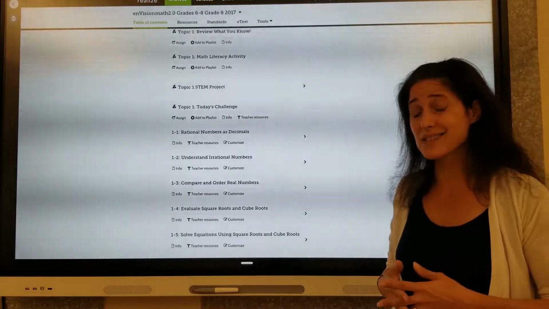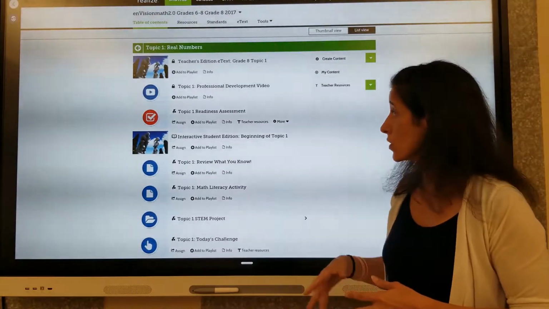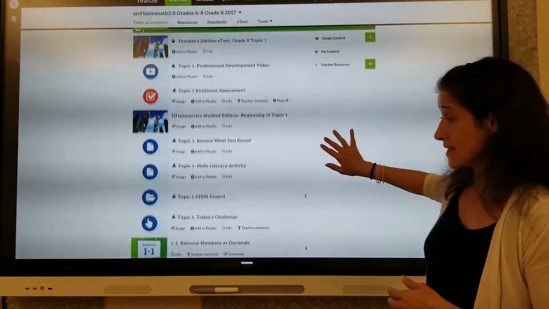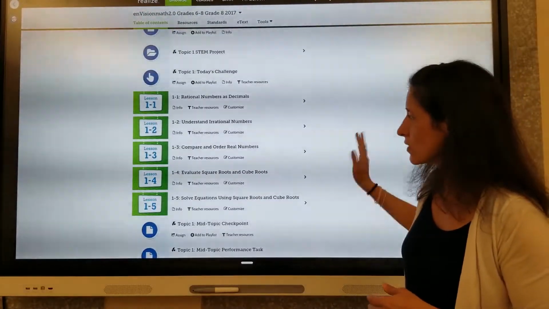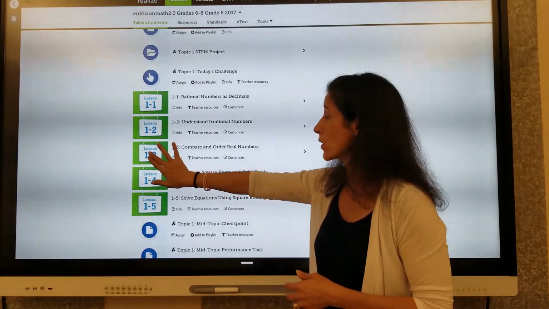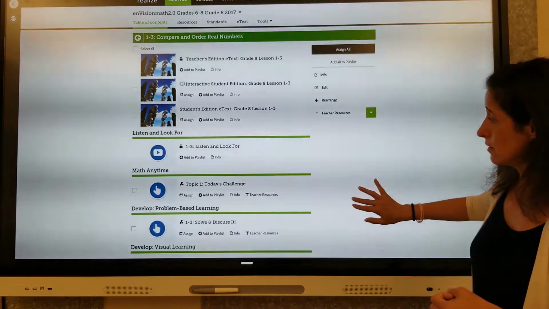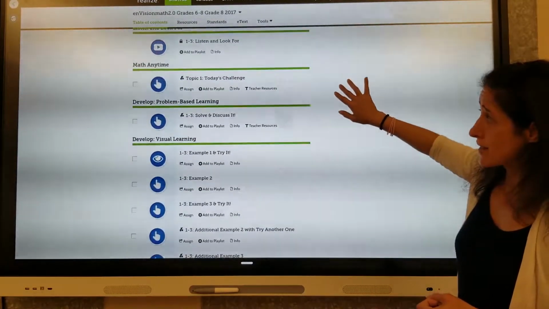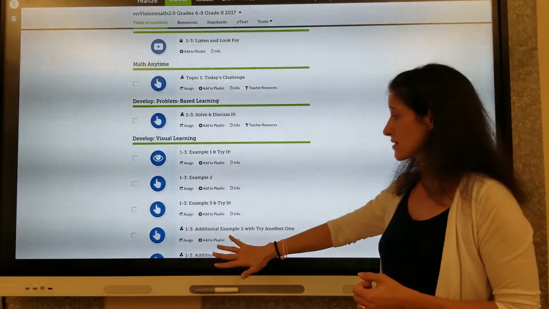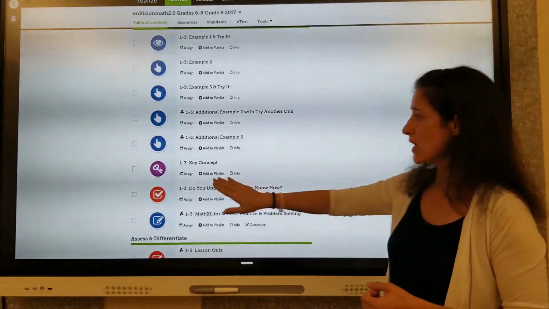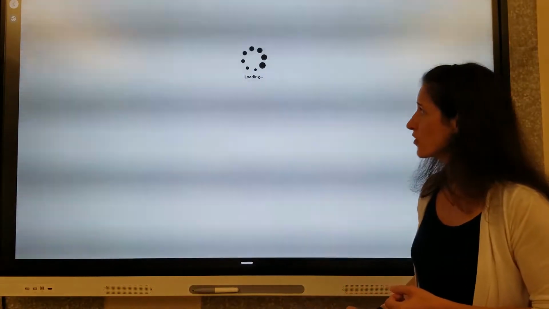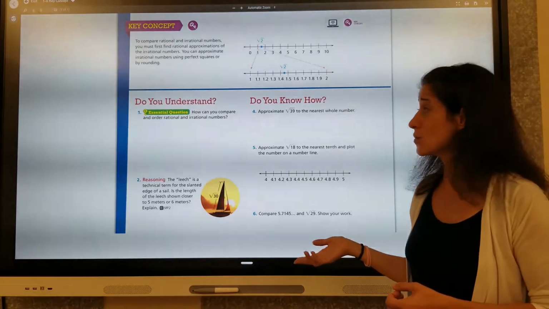The students can access the ebook anytime through their Pearson account. So if they've missed something in class, they can always go through any lesson. The last one we did was comparing and ordering real numbers. So we'll go to that one. When they access the textbook, they will have access to all of the examples, any kind of discussion questions. The key concept page is always a good one for them. The key concept page is really the heart of what the lesson was after.